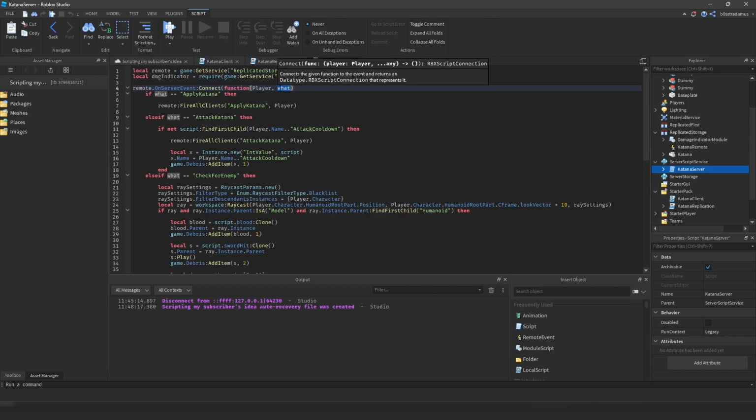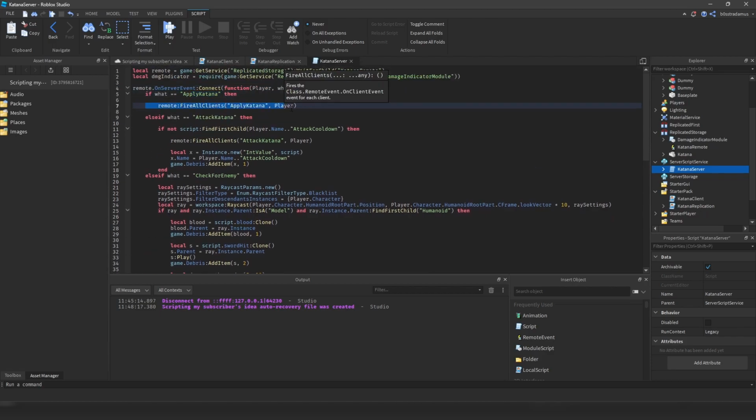I would even love to call this one task, but apparently when you write down task, it is already a syntax, so it is already preoccupied. So let's stick with what. I use this because it basically tells the server's OnServerEvent what to do. So we are now able to categorize everything. If what is applyKatana, then we can do this. If what is attackKatana, then we can do this.